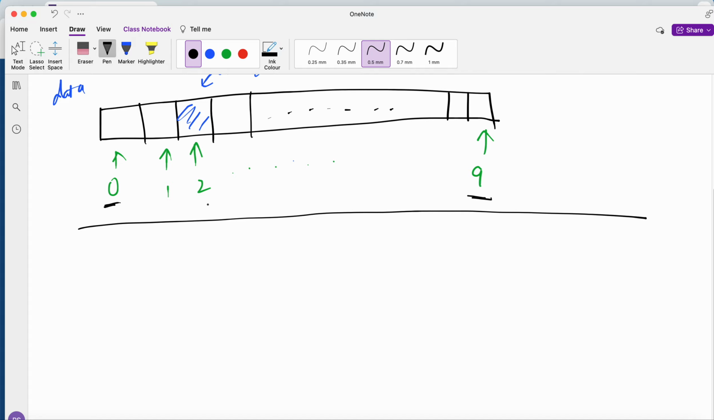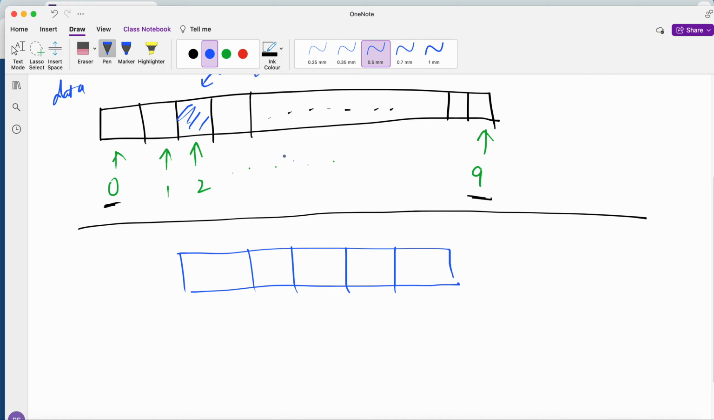So let's start off with a simple array. Let's assume that I have 5 elements. Now I'm just going to put some random numbers: 25, 12, 31, 45, 10. And I want to find out which number is the largest number in this array that I have.